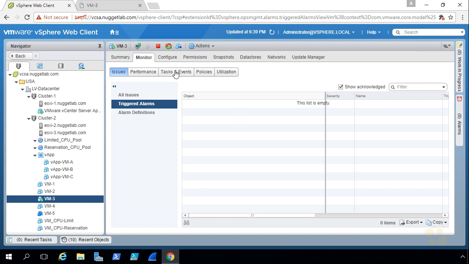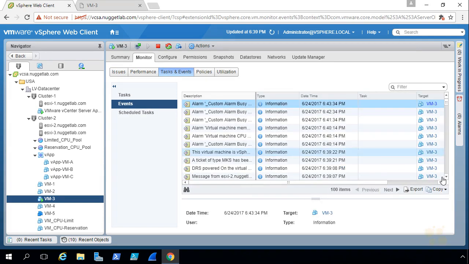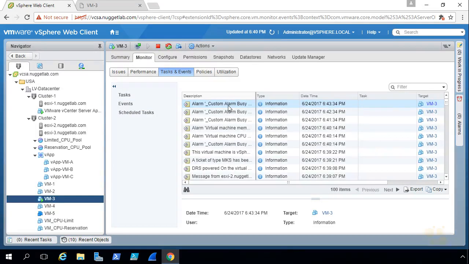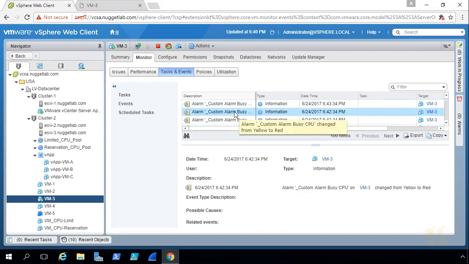However, for this VM, if we go to tasks and events, it's still going to be recorded as an event. So if we click on events and click on refresh to make sure we're looking at the latest and greatest, we still have information regarding that alarm triggering. So if we bring this up just a little bit so we can read below, this is when it went from green to yellow, and the next one was when it went from yellow to red. Alright, so let's kick this up a notch and let's create an action associated with the alarm going off.